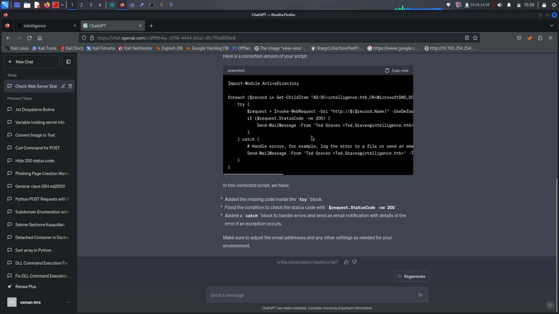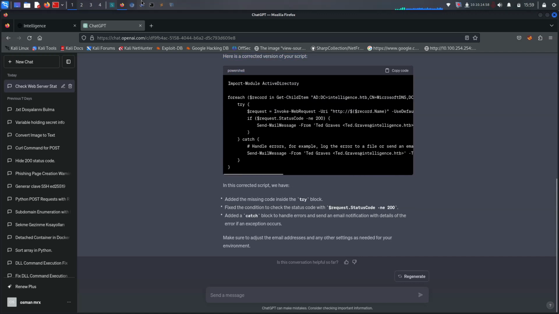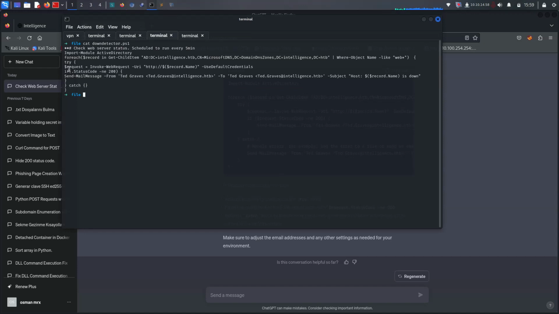So we can call here request status code is equal to 200, and the URI call also here, Invoke-WebRequest with UseDefaultCredentials. Now if we make the request here, it will give us the Invoke-WebRequest with default credential for Ted Graves. So, let me locate dnstool.py.